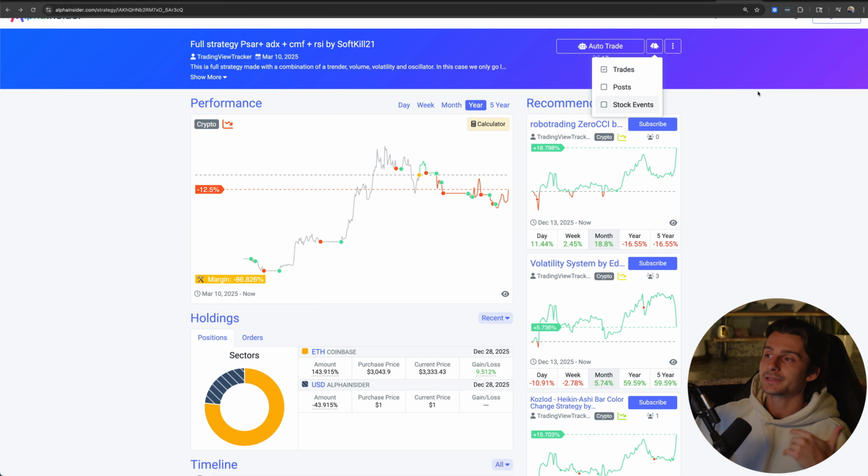All I want to do is follow the trades. And now every time a trade is taken, I'm going to be alerted when that trade goes live, and I can go in and execute the trade, or I can just follow along and see it for myself based off of my notifications on my phone or if I'm on my computer.